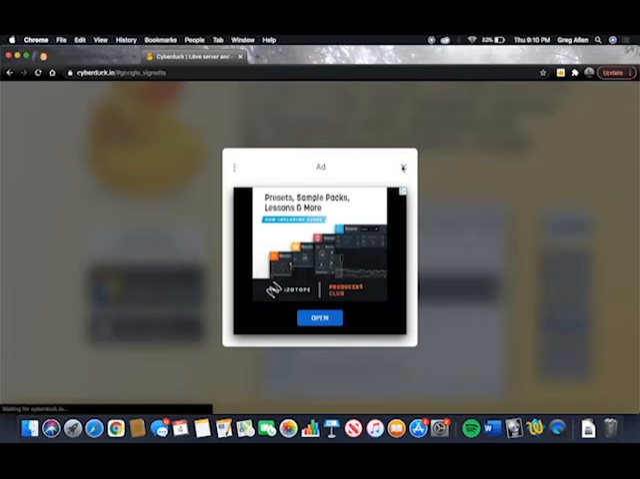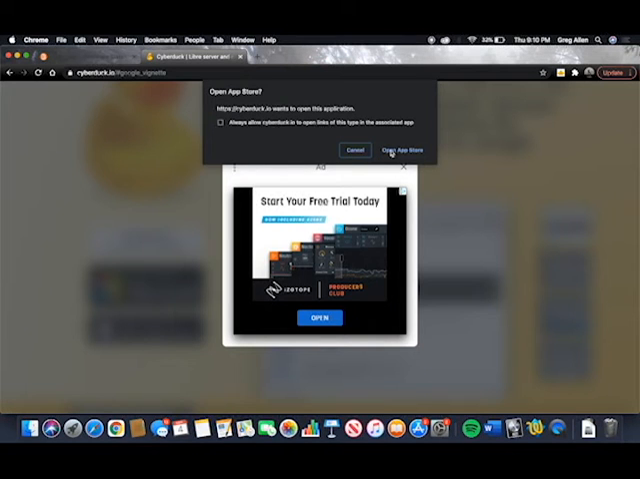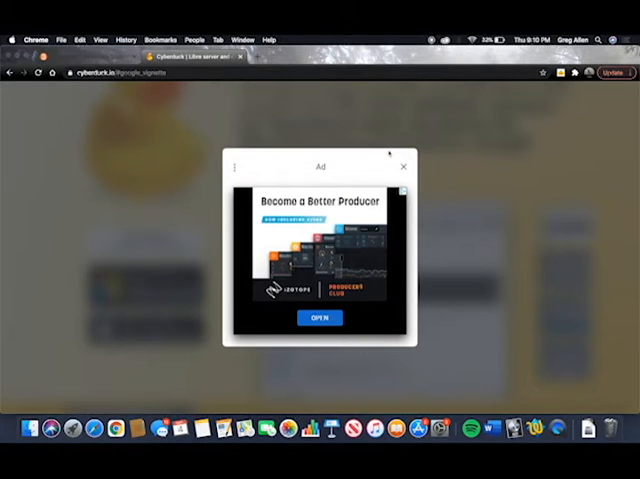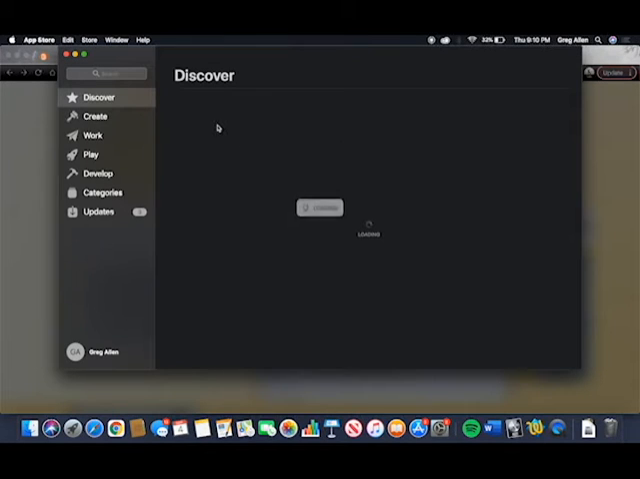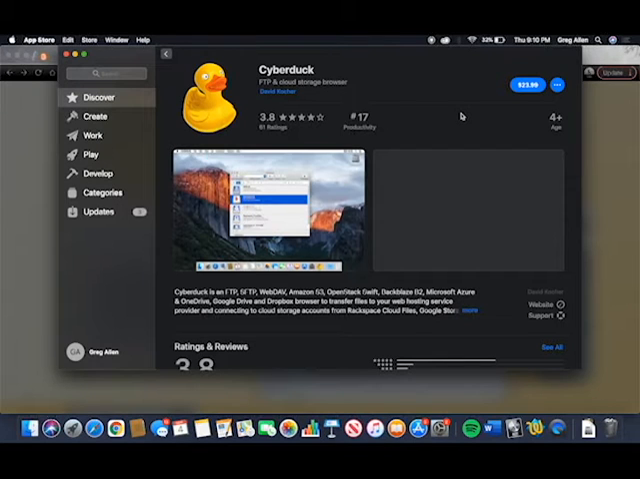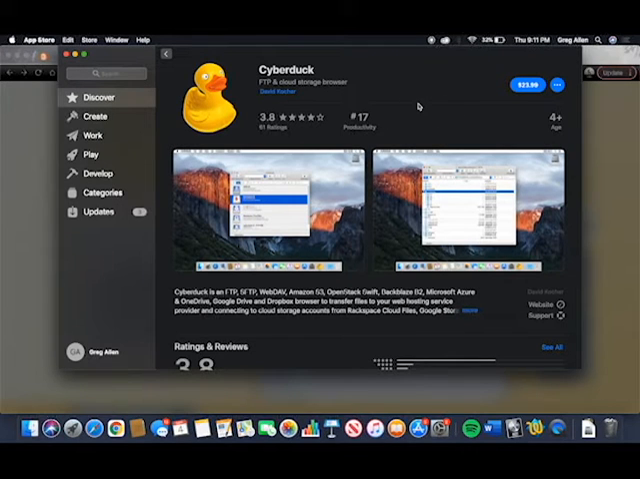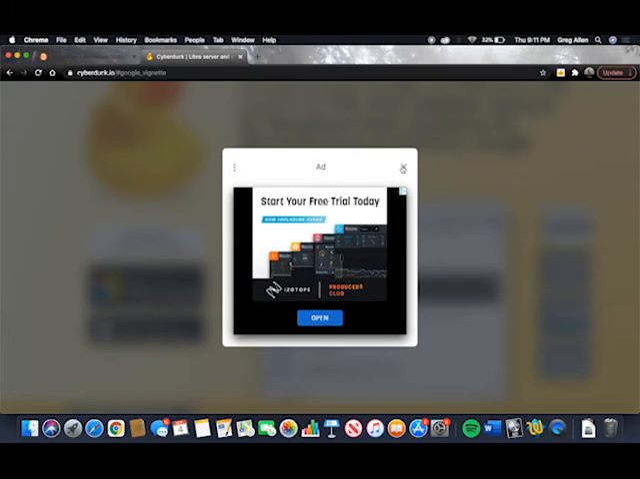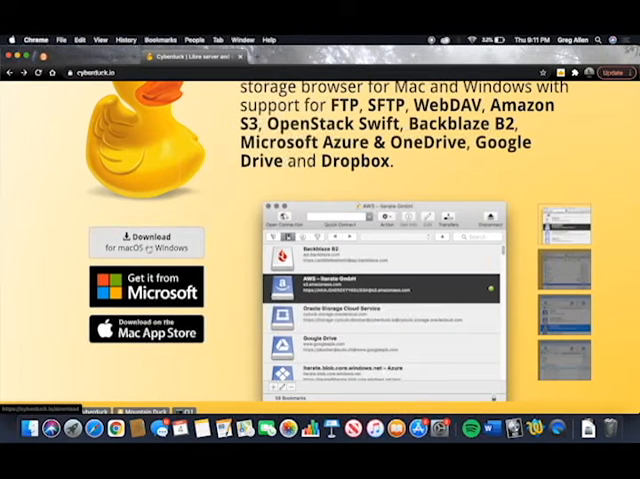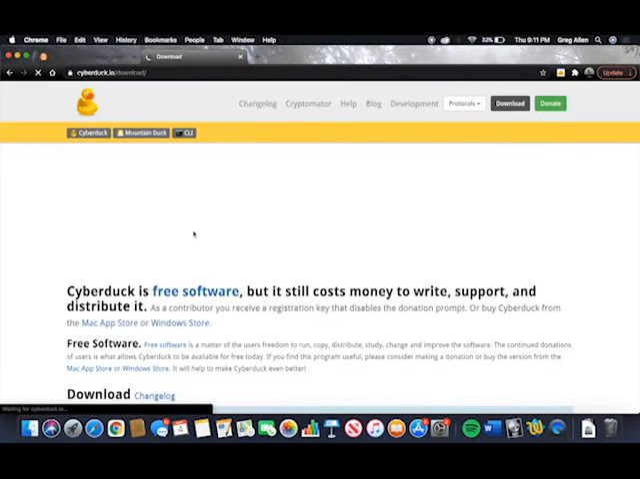So you click through the ad, hit open through the App Store. I guess it's through the Mac App Store now. I used to get it through the browser, which is fine. Cyberduck, which is now $23.99. I don't think that is... Oh, wrong button. You click that one. So let me go back real quick.